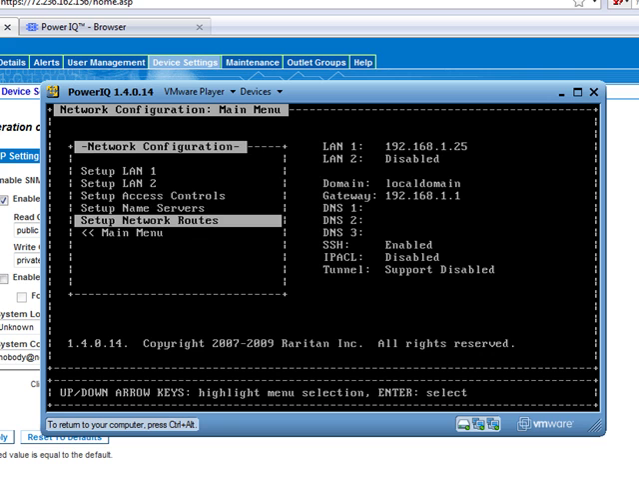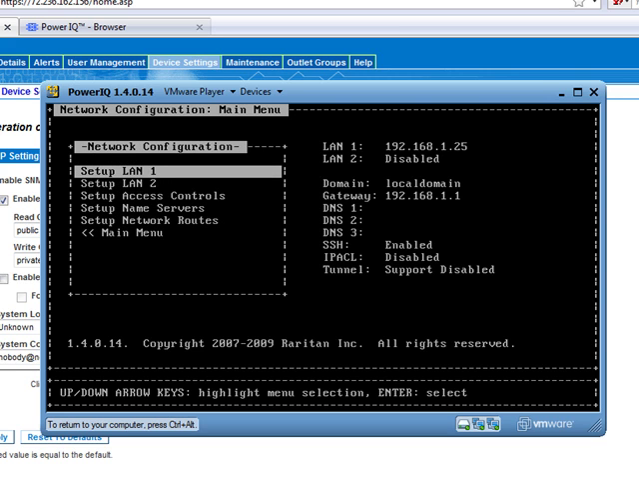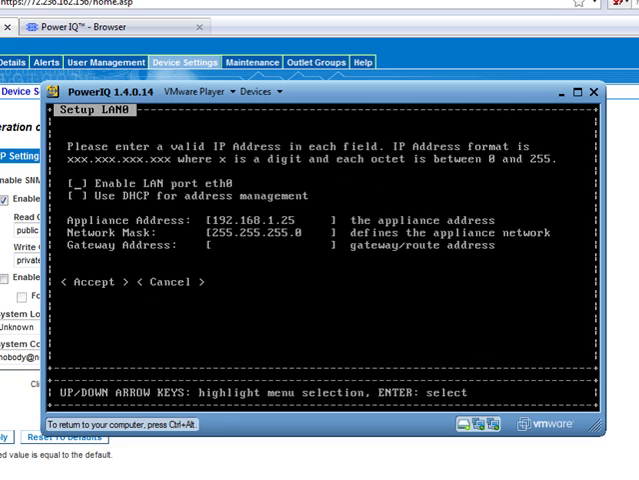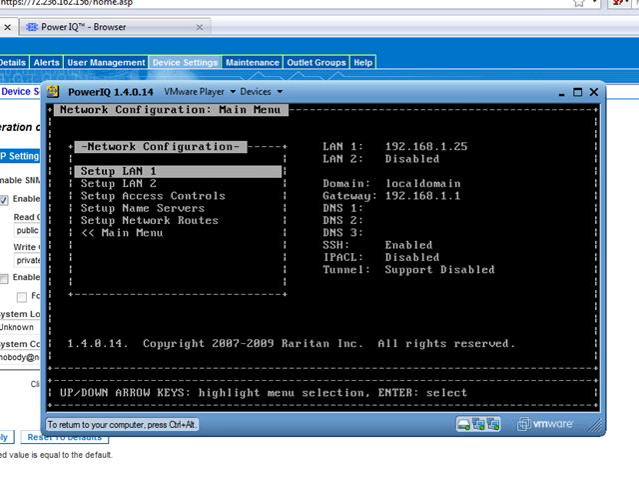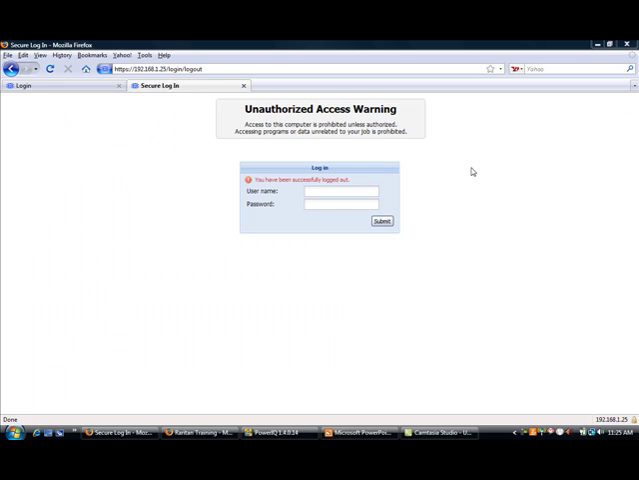At the serial console, you want to use the arrow key to select Networking Setup. You hit Enter to select. Again, use the arrow key to select Setup for LAN 1. Use the space bar to select Enable LAN port. Use the Tab key to move down and enter your appliance address. Tab down to enter the network mask. Tab down to enter your network gateway. Tab down to accept and hit Enter. I've already done this, so I'll move to Cancel and hit Enter. That completes basic network settings on your PowerIQ virtual machine.